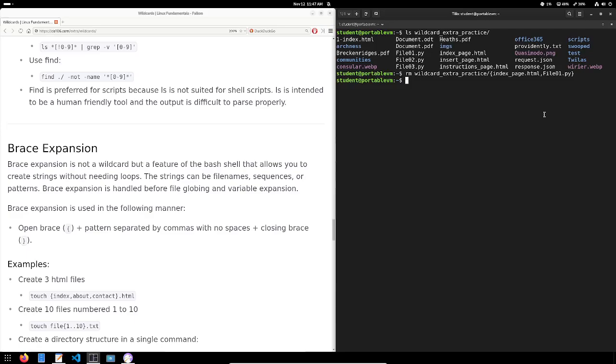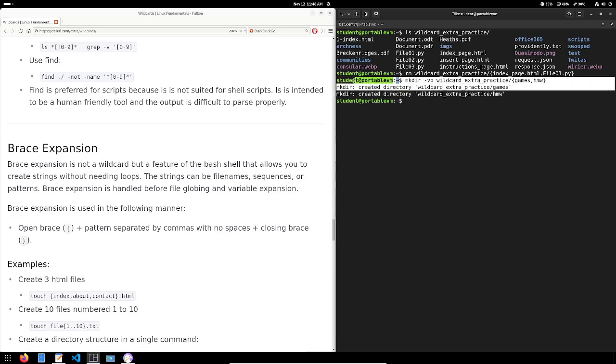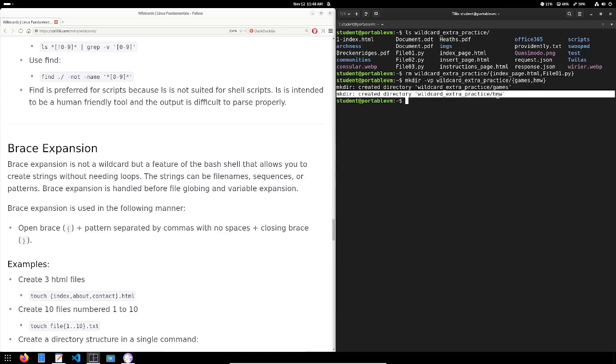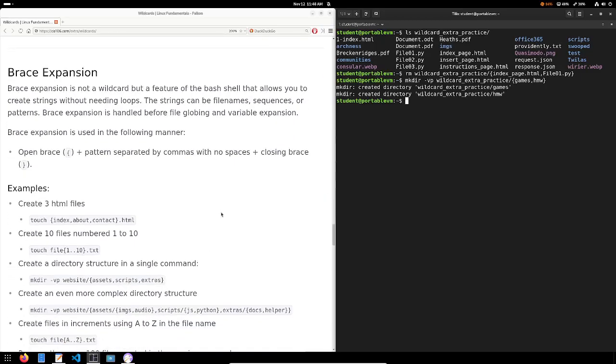So if we, for example, do it with, let's say, let's create 2 folders inside wildcard extra practice, mkdir -vp and wildcard extra practice, and we're going to call it games, and then we're going to call the other one homework. Press enter, and you notice that it ran twice. mkdir ran the first time to create games, and it ran the second time to create homework. Okay. And that's about it.